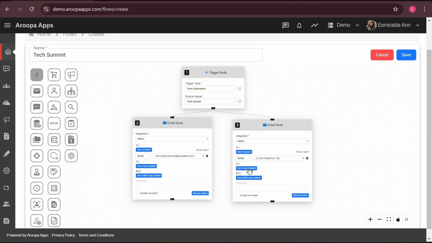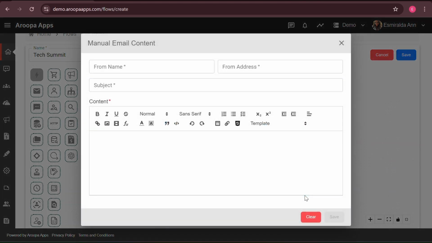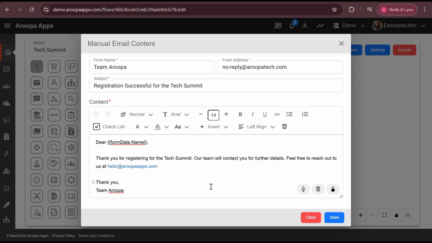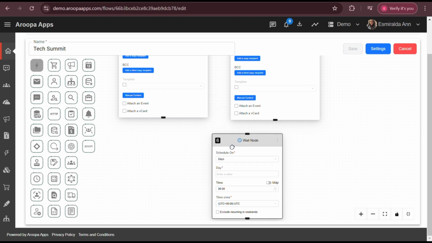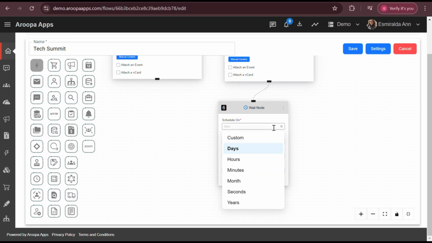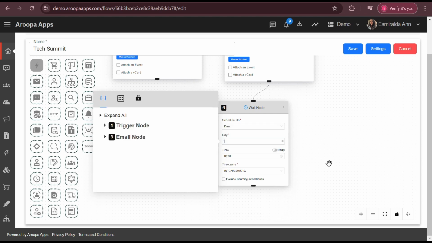If you have a template, you can use it, or you can manually create one. Enter the from name, and in the from address field, input the company email ID that is integrated. Set the subject accordingly, and customize the email body with the necessary information for the registrant. Now save it. Now, add a wait node to schedule reminders for the registrants leading up to the event date. In the Schedule On field, specify the waiting period in days, minutes, or hours. For instance, if you want the email to wait 1 day before being sent, select days in the Schedule On field and enter 1 in the day field.